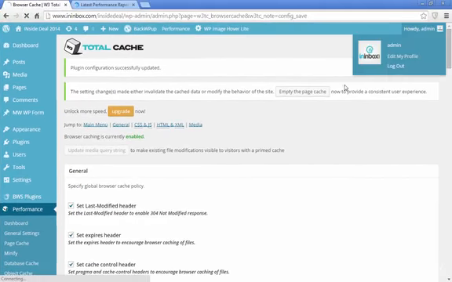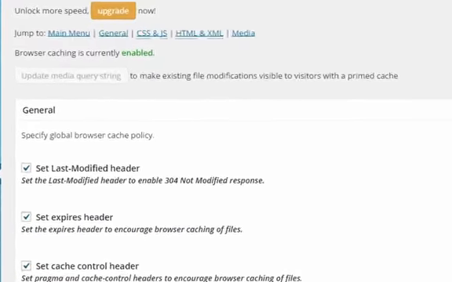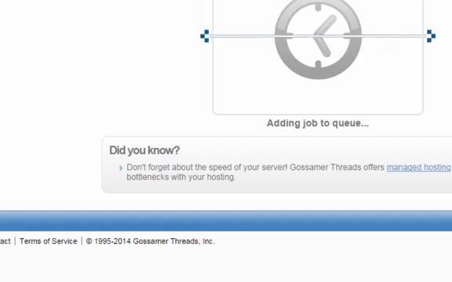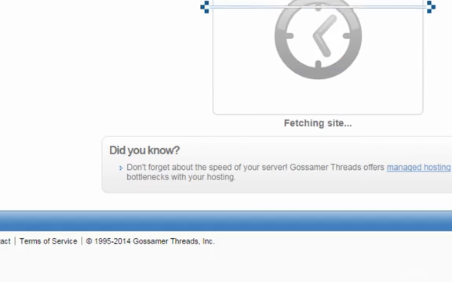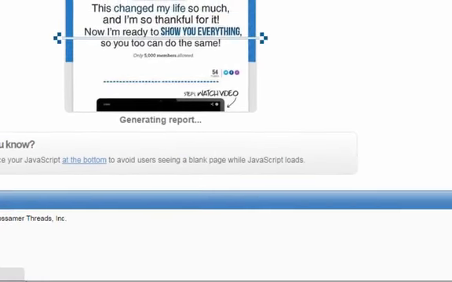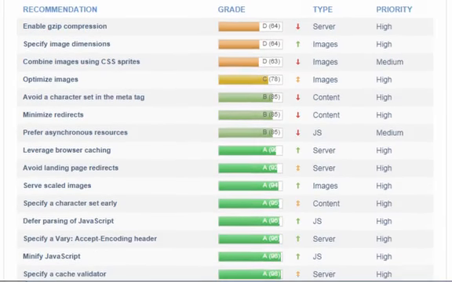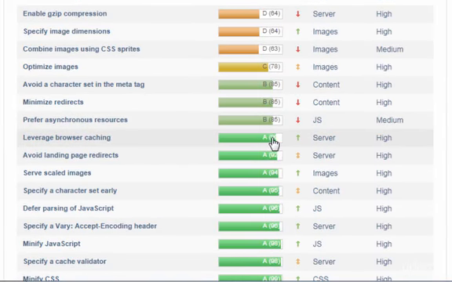I want to go back to GTmetrix again here and retest the page. We have an 83 and a 75 right now, and we have big problems with the browser caching and expires headers. So let's see what this plugin did to those scores. 85 and 82. A decent improvement. And as you can see, the browser caching that used to have a fail grade at the top of the list here is now an A. We have like 90%.